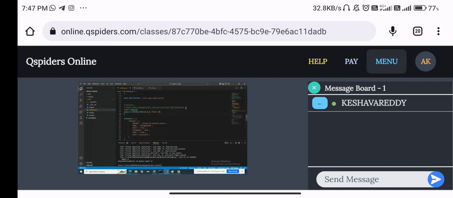After that, what is the third step you have to give in the third line? PyMySQL.install_as_MySQLdb(). Okay. And also after this, you have to take all these things. Okay, you have to give username, password, port, host. You have to give everything.